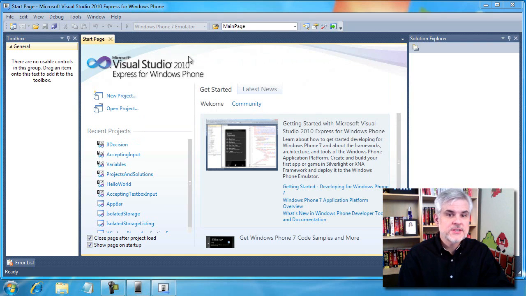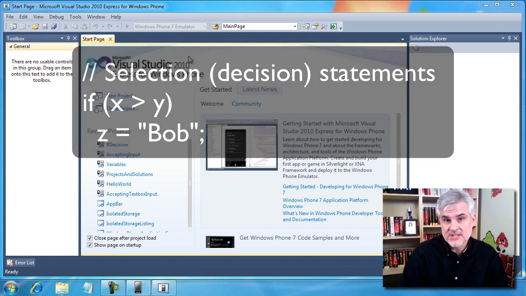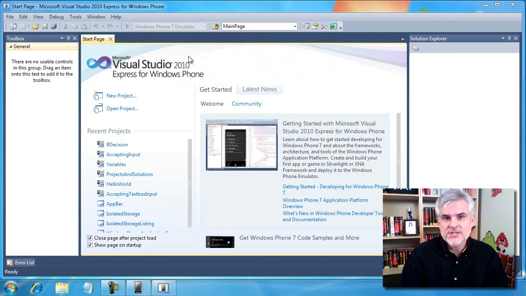There are also selection statements, and we've already seen one example of this so far, and we're going to add to that list a little bit later. But if x is greater than y, then set z equal to Bob. Okay, and so that's a selection statement, or an if or decision statement. Okay, there are iteration statements, which I'm going to show you later on in today's lessons, and there's a couple of other ones, but basically these are the syntax rules of C#.